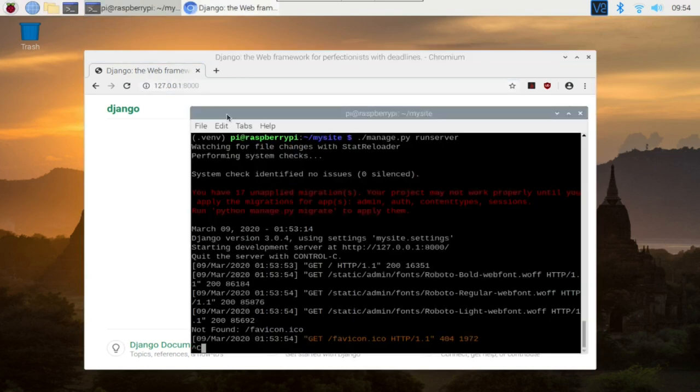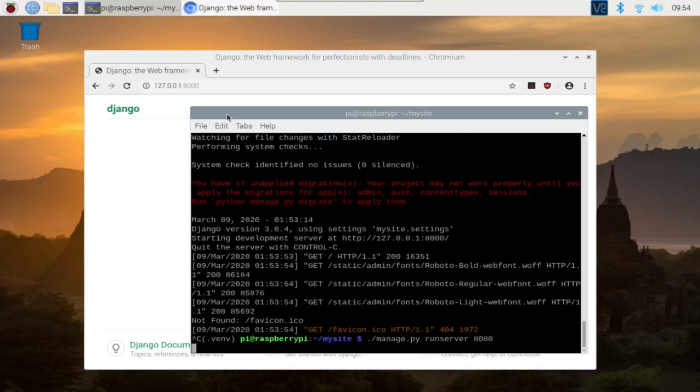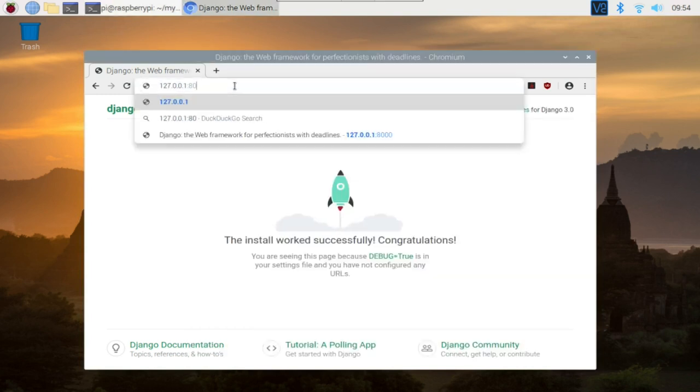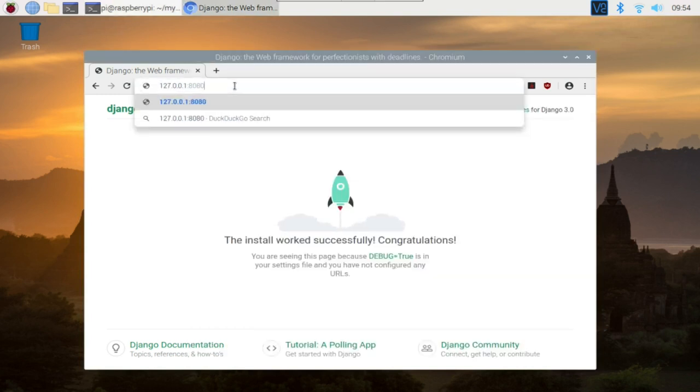Okay, so let's just Ctrl+C and run our command again. Runserver, and we want to run it on port 8080. So that's how you change the port. Okay, so now we will access it here on port 8080.